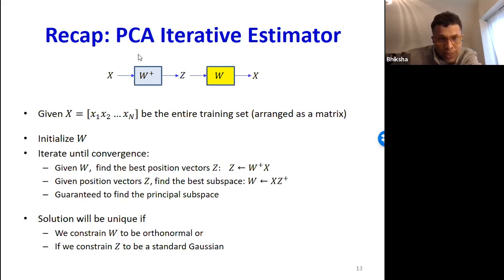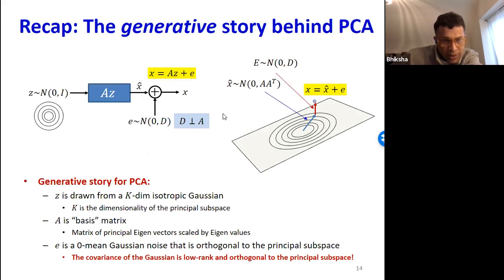So this told us two things. First, an autoencoder with linear activations actually performs PCA. Second, if Z is constrained to be a Gaussian, that gives me the same plane. So this really tells me that the decoder of the autoencoder is a generator. It's a generative model. And so we learned that there is a generative story behind principal component analysis.